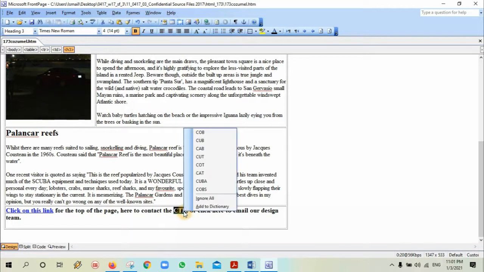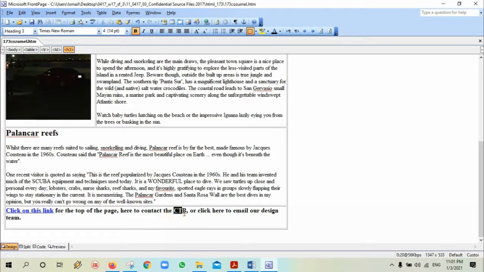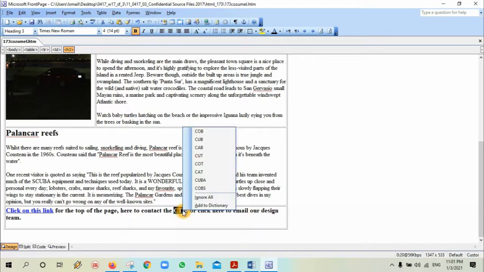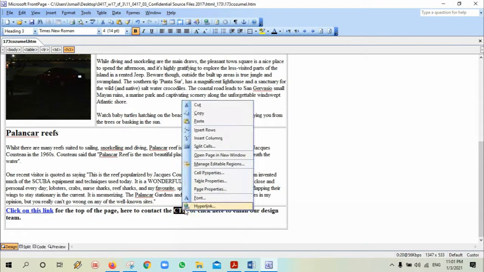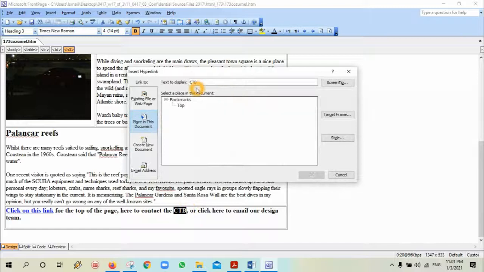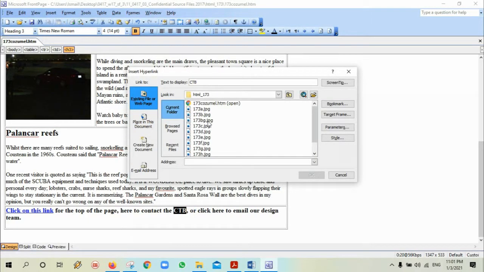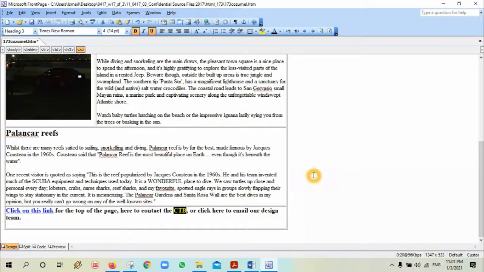Hyperlink to open this website externally. Right click. I don't know what's going on here. Let's say ignore all. Right click, hyperlink, because this testing is running. So go to existing web page and right here on the address, this is the link. Control V, because right click is not working here. Press OK and save. So we're done with this part.